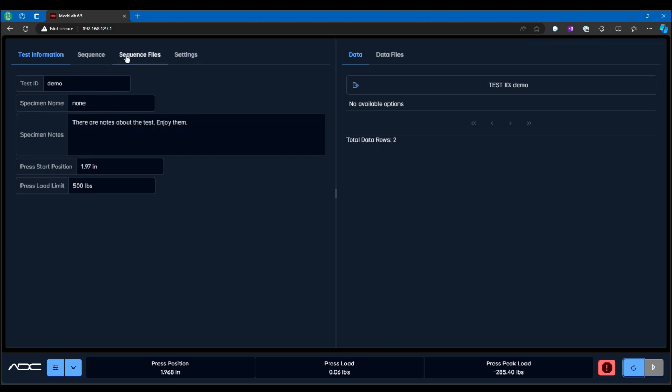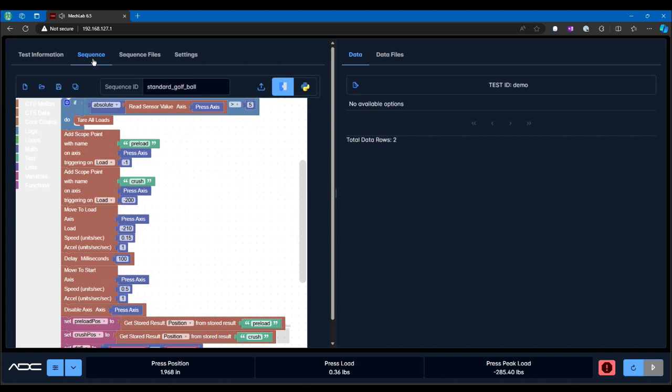Let's go ahead and run the test now. Here's our sequence. This is a standard golf ball sequence. A quick overview: when the sequence starts, it's going to check the sensor value, so read the live value of the load on the press. And if that's greater than 5, it's going to tare that back to 0. We put this in an if statement to save cycle time.